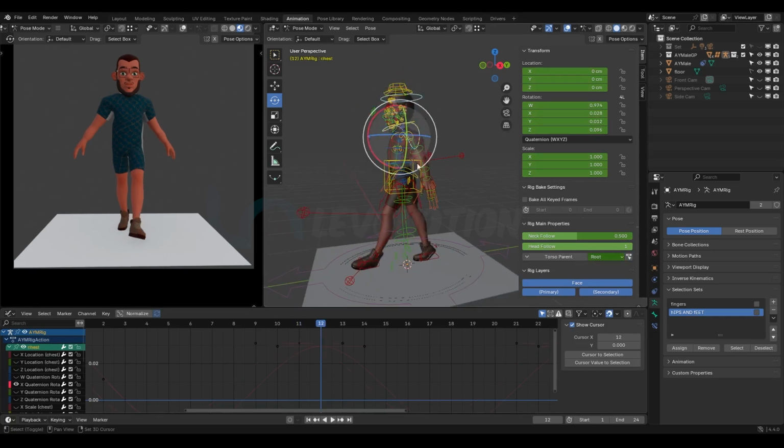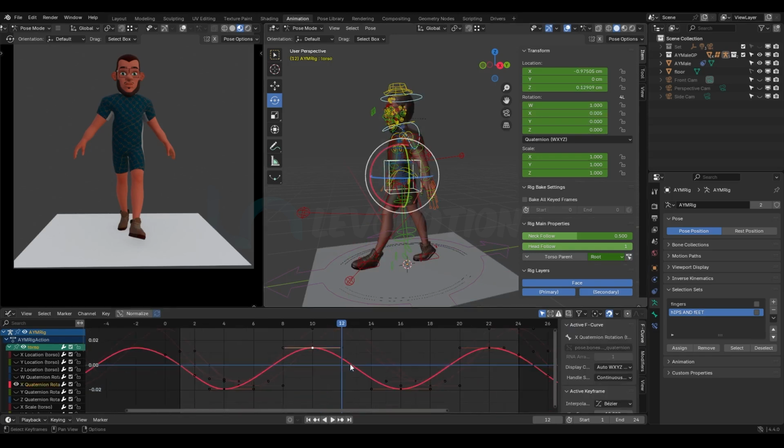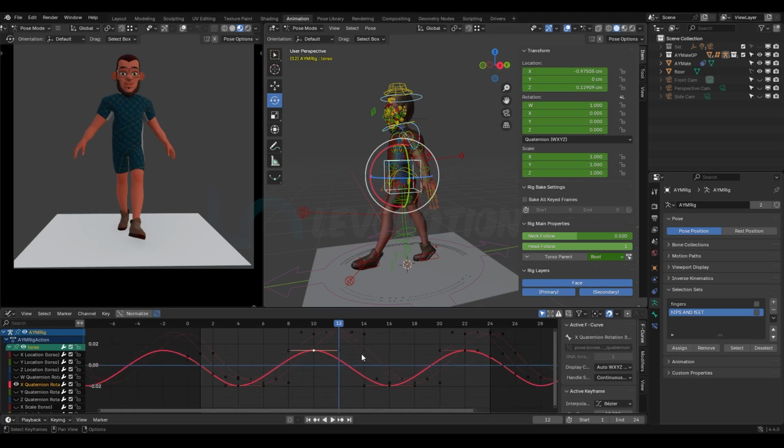Okay, so we successfully changed the offset of this. That means the actions would not all happen at the same time. So that's the essence of this. Now it's time to work on the scale.